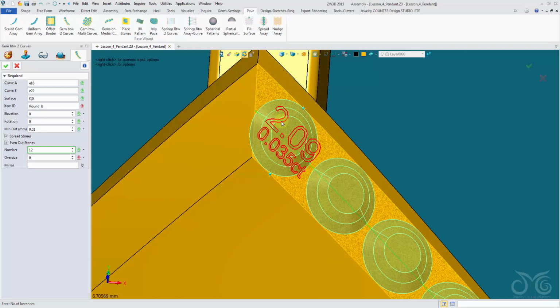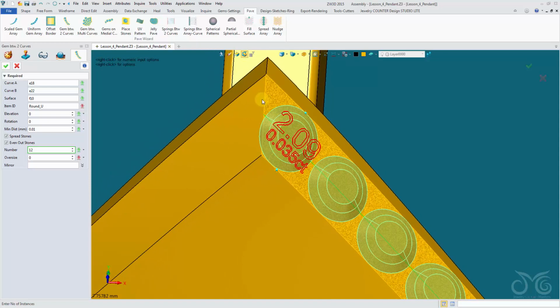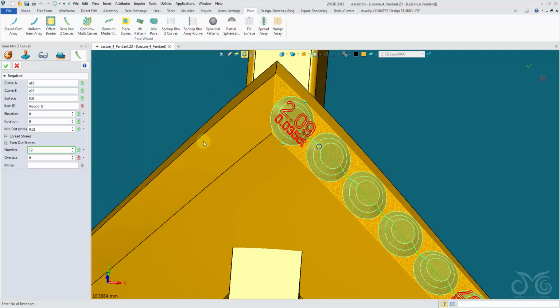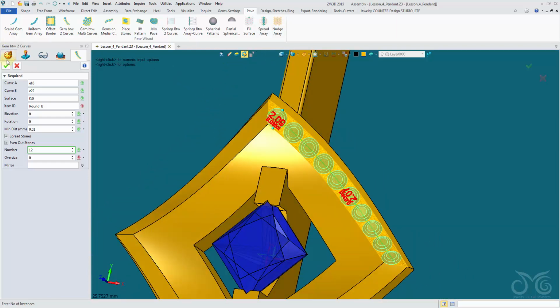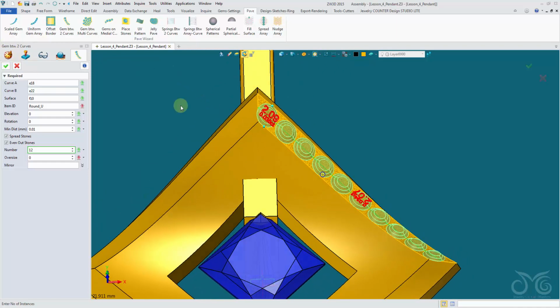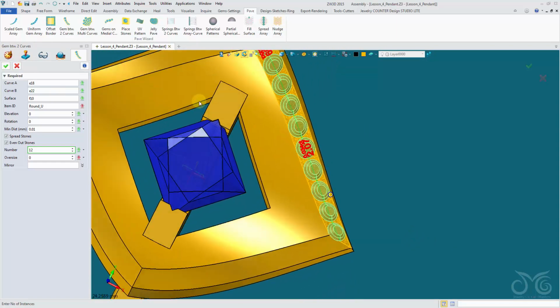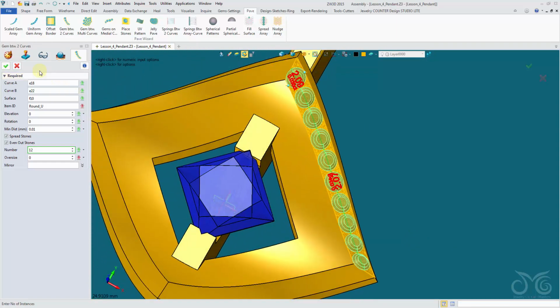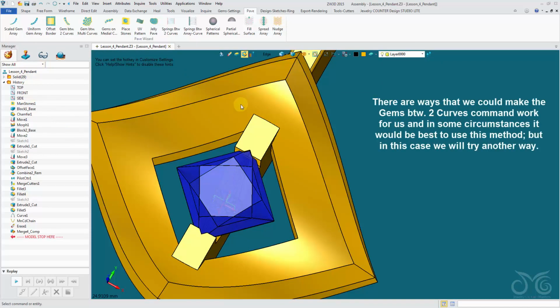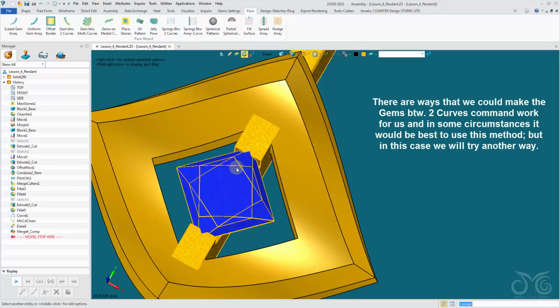Okay, so we would like to bump this stone to the right a bit, so that we have room for its opposite stone. So maybe the gems between 2 curves is maybe not the best way to go when trying to pave this surface. Okay, so let's exit out of this command. I'm going to blank my stone and my metal bar.